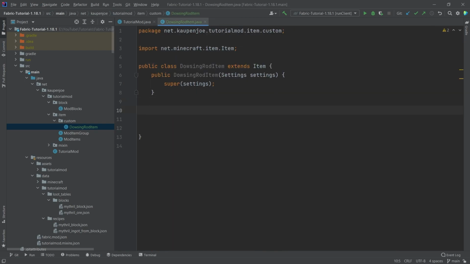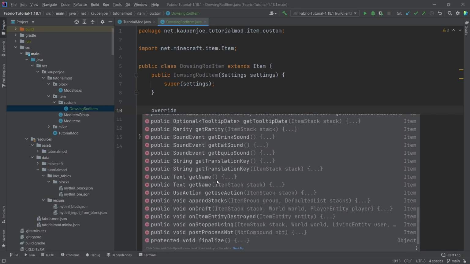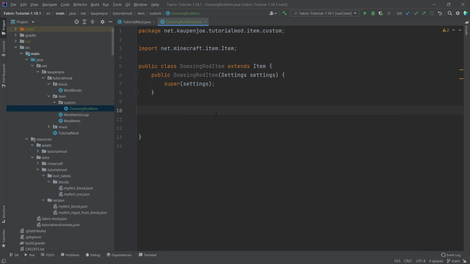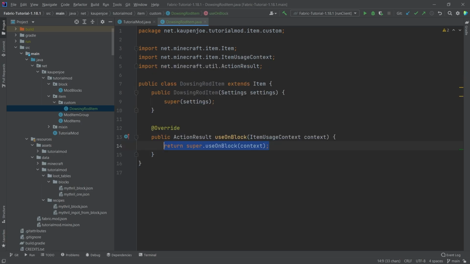The way this works is you can either type in override, and then you can see all of the methods that you can override, or you can start to type the name of the method. So for example, use on block, as you can see, and then I'm just going to press the tab key, and it is going to automatically autocomplete here.